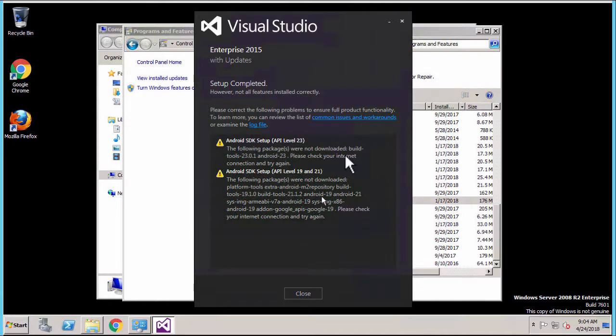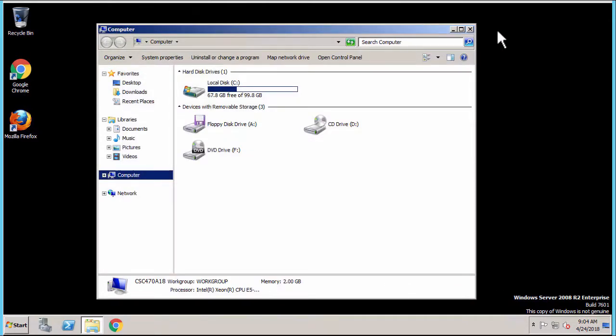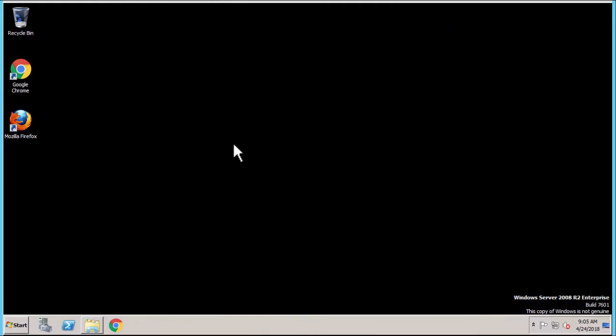Okay, so now that this section is completed, you're going to note that it was unable to set up the appropriate API here, and we are going to go ahead and do that in a next step. So we can go ahead and close this out, and now we can also close out this control panel as well. I'm going to go ahead and leave this. You can see now we are at 67.8 gigabytes free. I'm going to minimize that and bring it back up later.